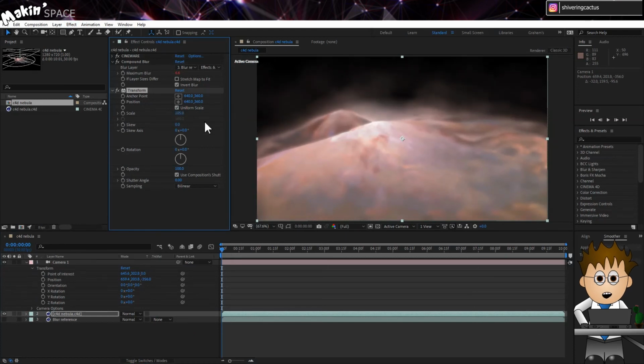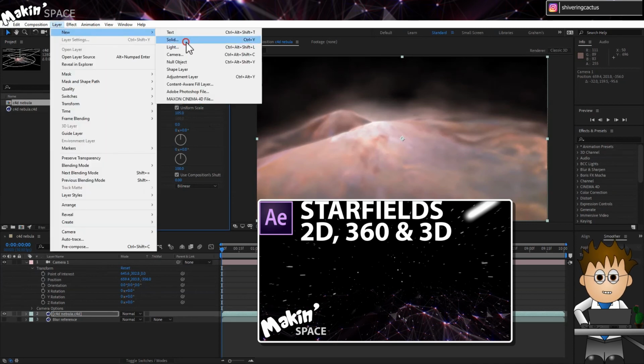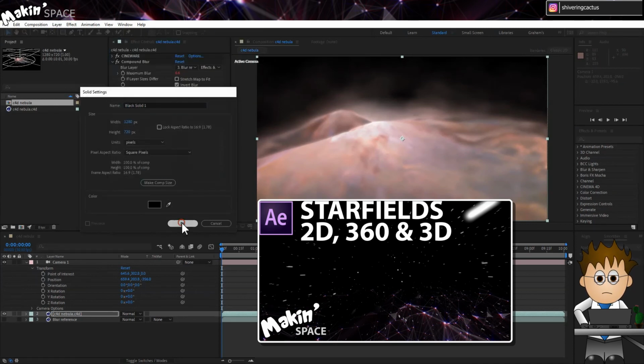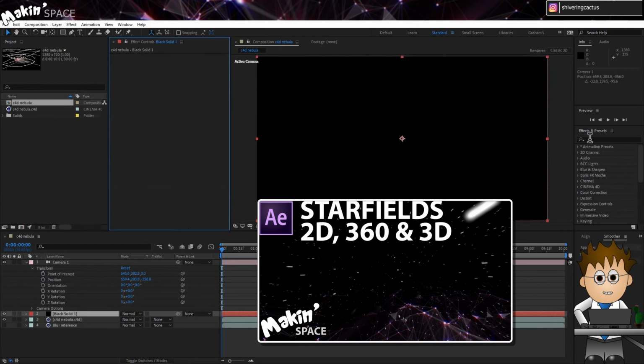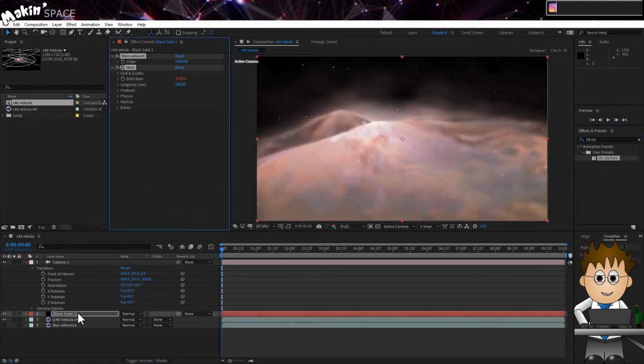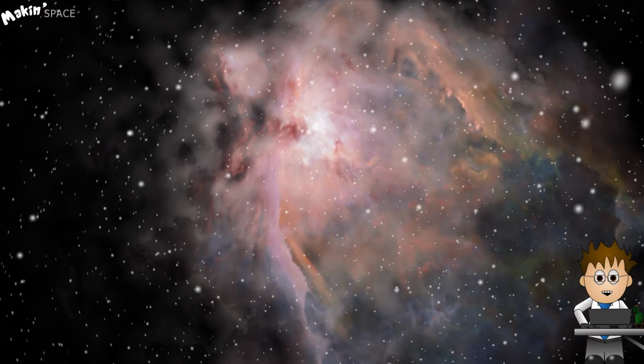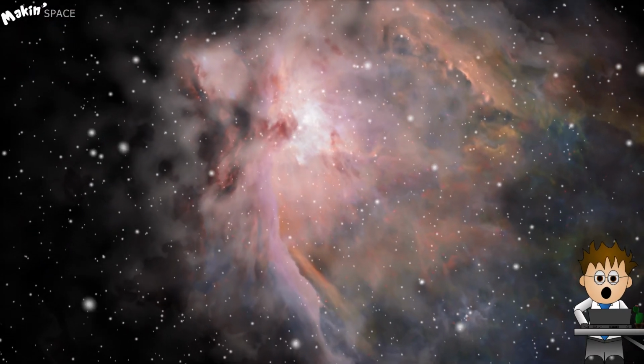Almost done, but we still need stars. Fortunately for my dedicated subscribers, we've covered stars a few tutorials ago. For everyone else, take a look at my starfield tutorial. In that we made a preset for a 3D starfield using CC Particle World. So I'm going to add a new solid and then go to User Presets and apply it. And we're done.